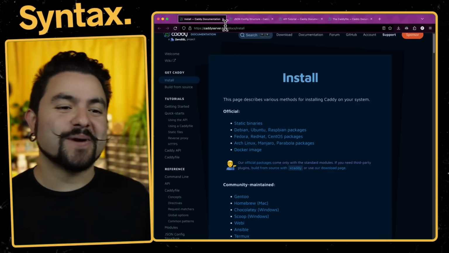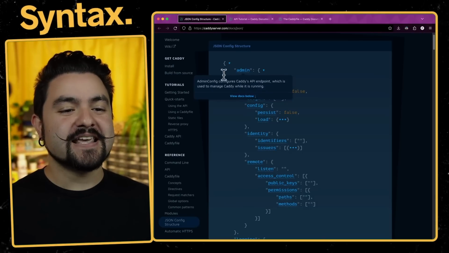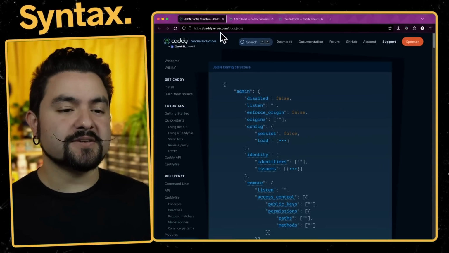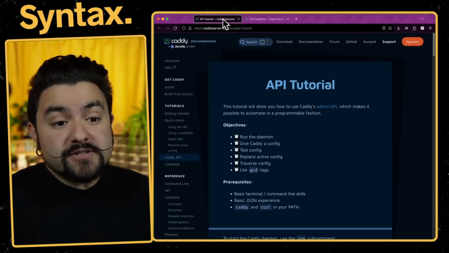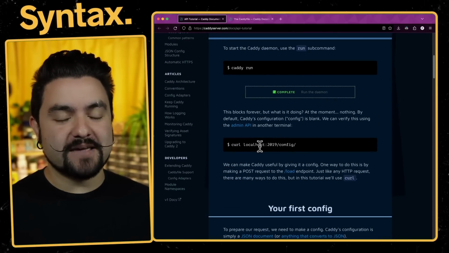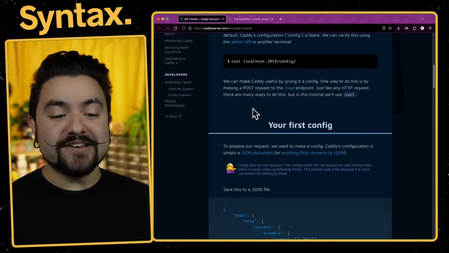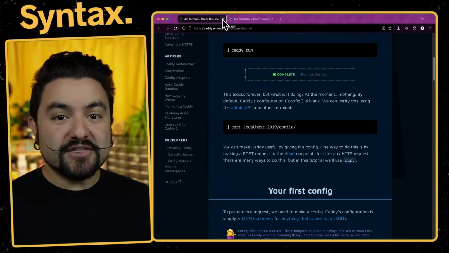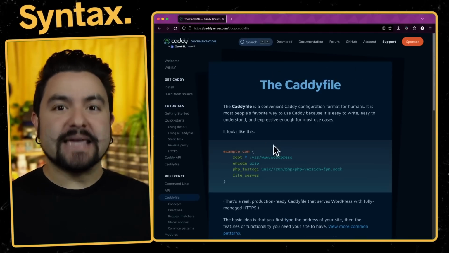The other thing is there are other ways to configure Caddy. They have this JSON structure you can use to configure. We're specifically going to be using the Caddyfile. And then also you could actually use the API. So whenever you install Caddy, it's actually running this admin API in the background, and you could make HTTP requests against that API to configure your website. But everything we do is going to be done through Caddyfiles.